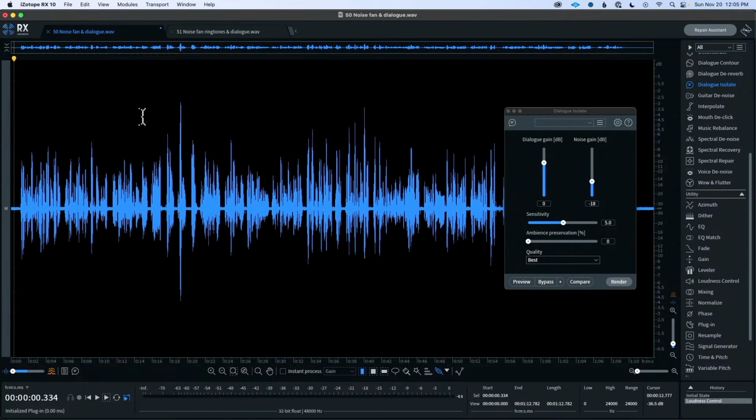and we have, again, the same exact sound sample. In this case, we'll use our dialogue isolate, and I'll start this at its default settings. We will run through that. Now, this one, of course, has a variety of different settings. You've got your dialogue gain, your noise gain, a sensitivity, and an ambiance preservation slider there. And then you can change the quality between good and best.